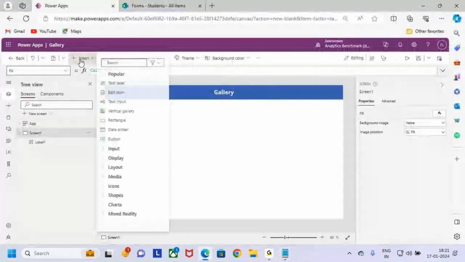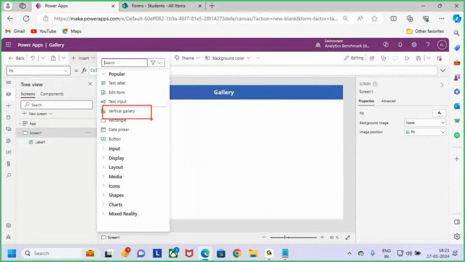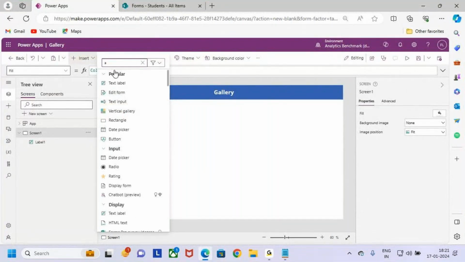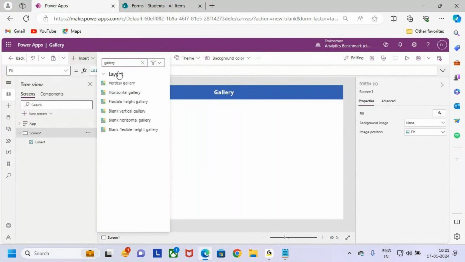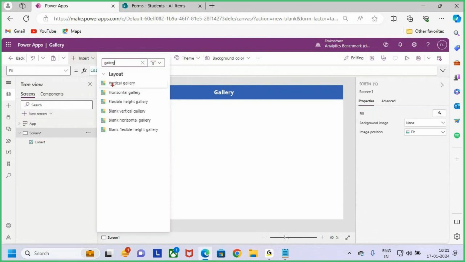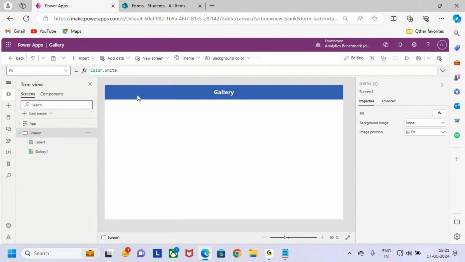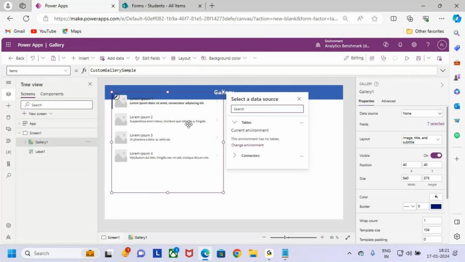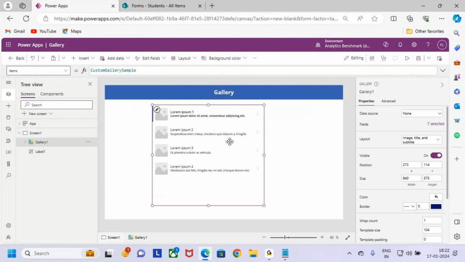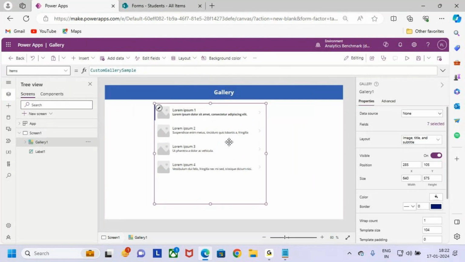So go to this insert tab. Directly you can select the vertical gallery from here, since it is a popular gallery, or search here for gallery. When I search gallery, it will display all the different types of galleries here. Now select what? Vertical gallery. Let me click on the vertical gallery. Now see, whenever I select the control, it is added into the screen or canvas. Now this is the gallery, guys.